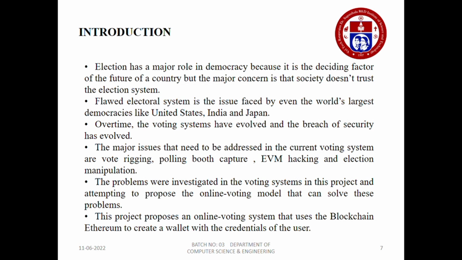A flawed electoral system is an issue faced even by the world's largest democracies like the United States, India and Japan. Over time, the voting system has evolved, and the breach of security has evolved. The major issues that need to be addressed in a correct voting system are vote rigging, polling booth capture, EVM hacking, and election manipulation. The problems were investigated in the voting systems in this project, attempting to propose an online voting model that can solve these problems.